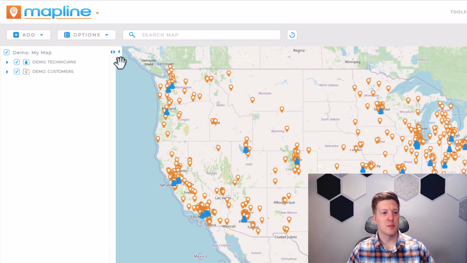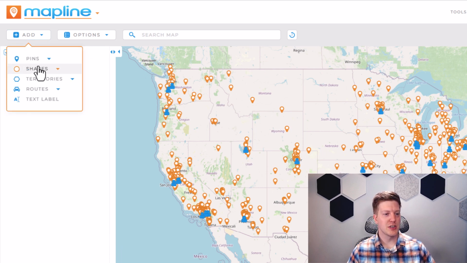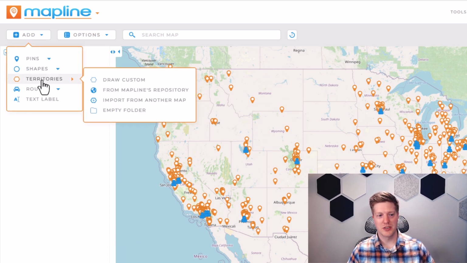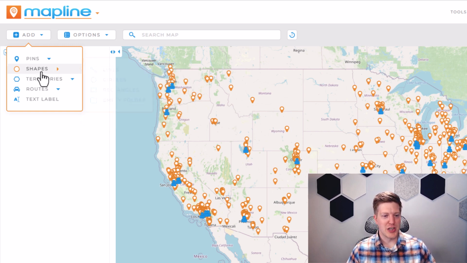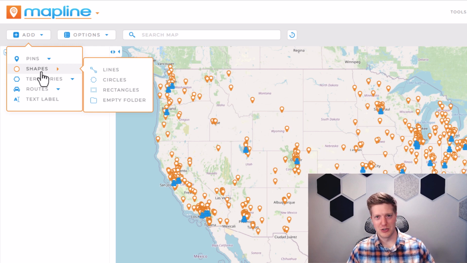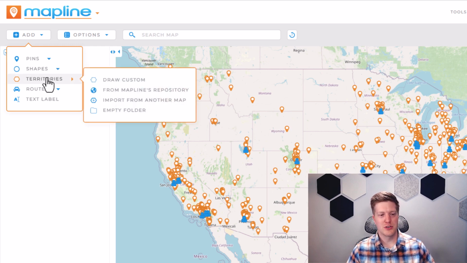If I come over to the top left corner and click on Add, you'll see I've got shapes and territories. Honestly, I don't know why we split these. I think it's just because shapes are more geometries like circles and rectangles. And then territories, we have draw custom and from our repository. They're all the same. Whether you add a circle to a map, a square, whether you draw your own custom shape or add government boundaries like US states, they're all going to allow for the same base capabilities.